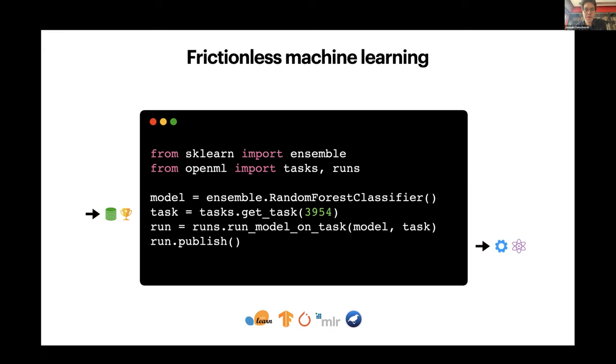And this is true, right? So say I do an experiment like this in scikit-learn, and later I see this interesting experiment on OpenML. I can, with one line of code, reconstruct this model, right? Based on all the metadata information that I have.